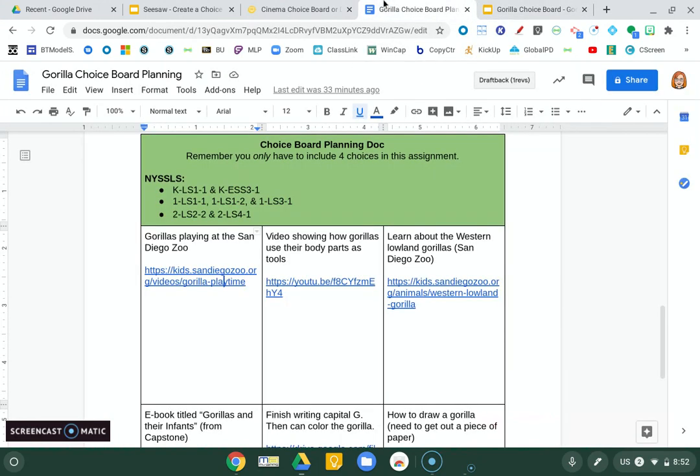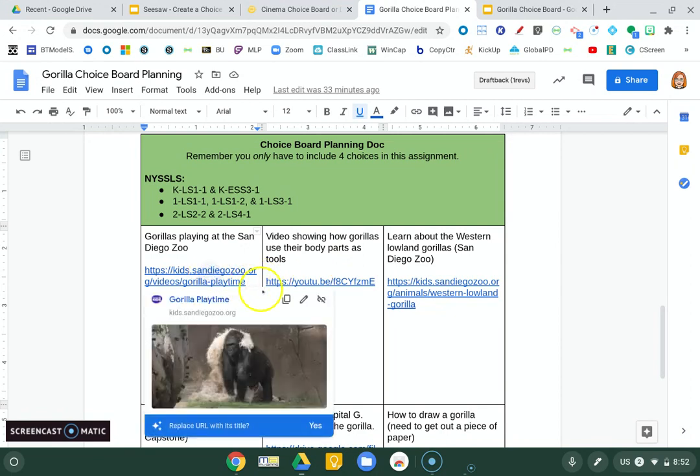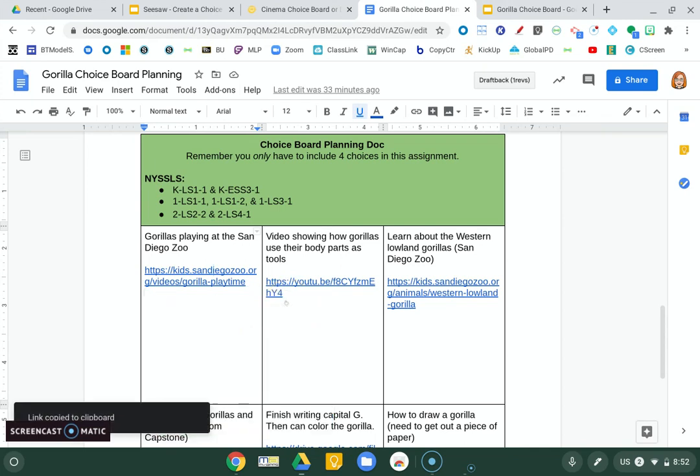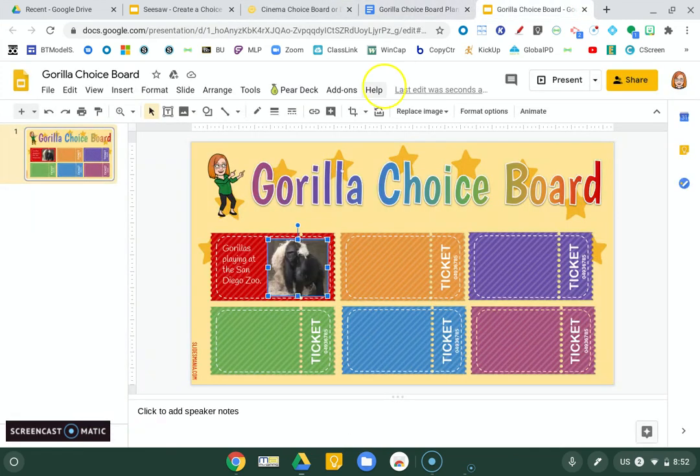I'm going to keep that selected. I'm going back to my planning document. I'm going to click on that link, and then I'm going to click the little copy link button. And I'm going to go back to my Gorilla Choice Board. See how he's highlighted still.